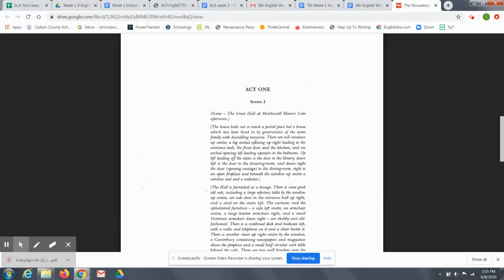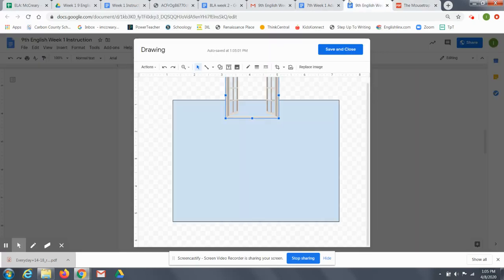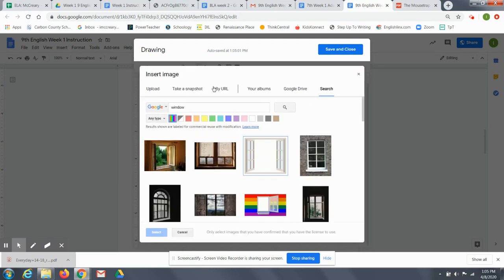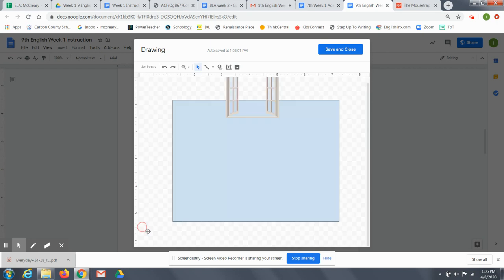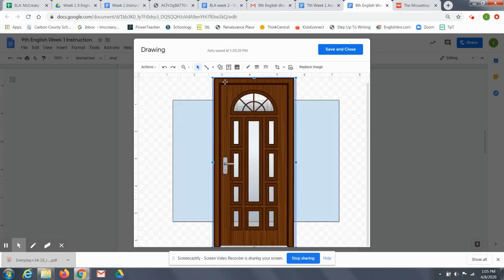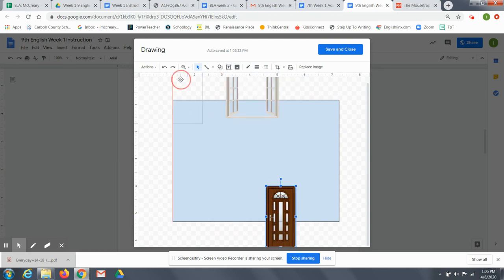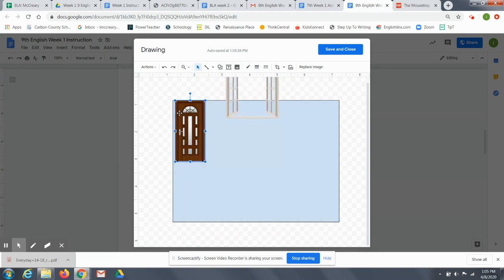And then from this, it said there is a big arch opening to the right, leading to the entrance hall. So then I'm probably going to insert maybe another thing, which will be a door. I can look up door. So again, thinking that we are on the stage, upright is going to be actually to our left, thinking of stage directions, because the audience, I'm assuming, is going to be over here. So this is going to be my door, and maybe pivot this a little bit. Oh, never mind. So here's my door, kind of going to the entrance hall over here.